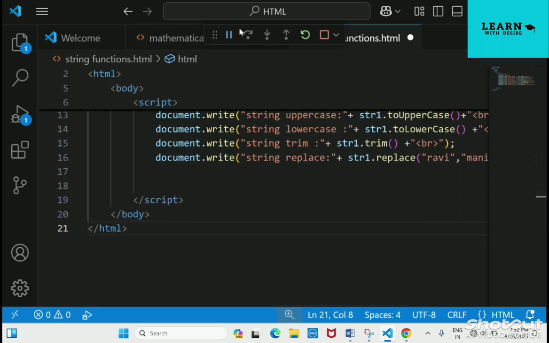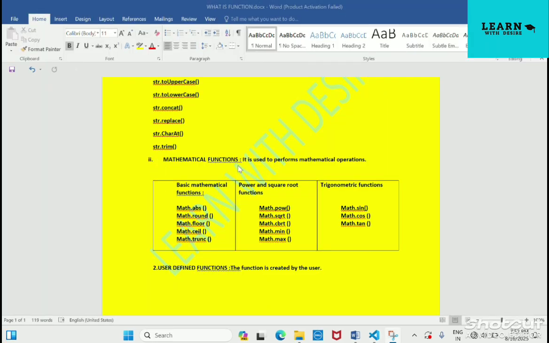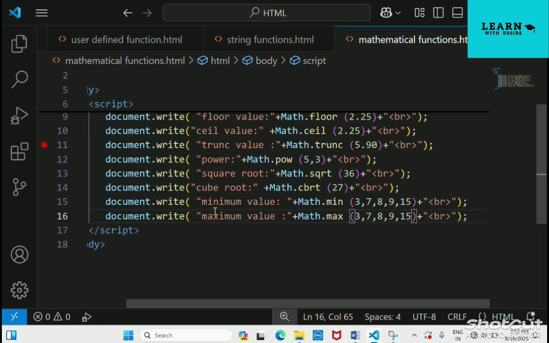Now let us see what is the use of mathematical functions. Mathematical functions are used to perform mathematical operations. There are 3 types of mathematical functions: basic mathematical functions, power and square functions, and trigonometric functions. Now let us see an example program for mathematical functions.